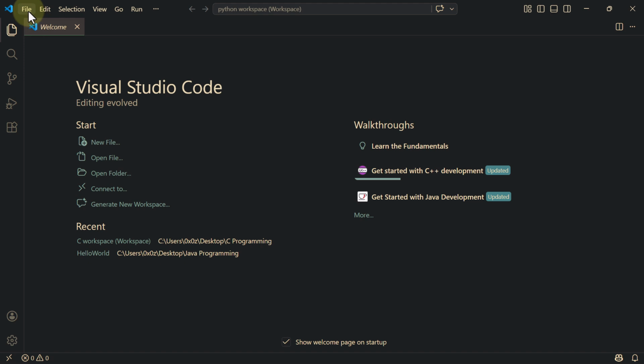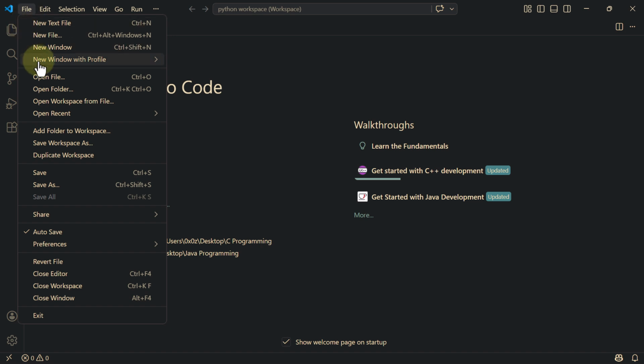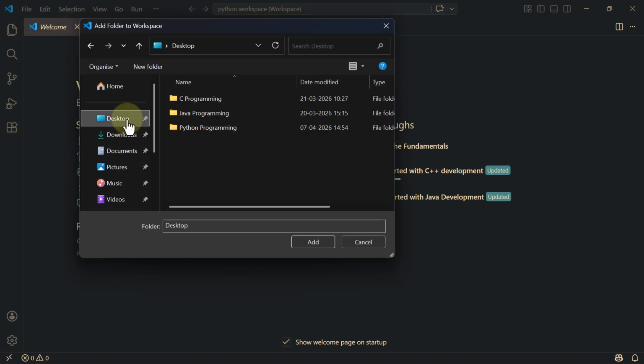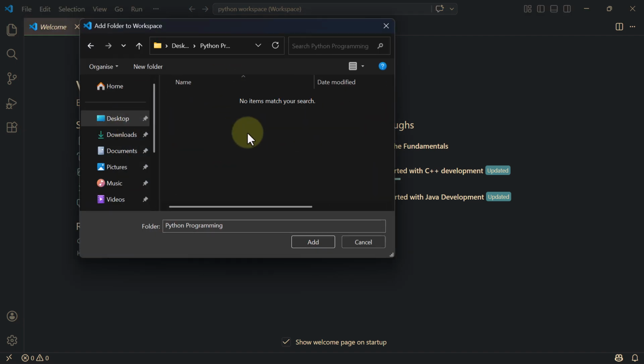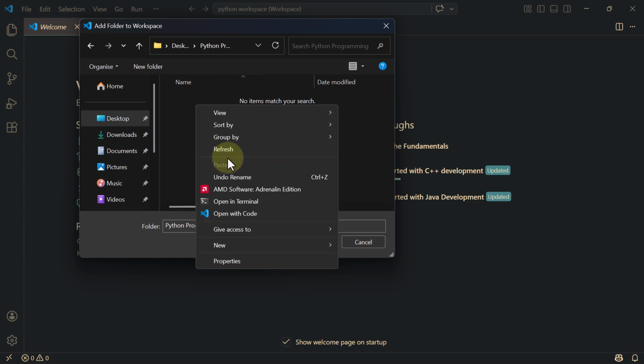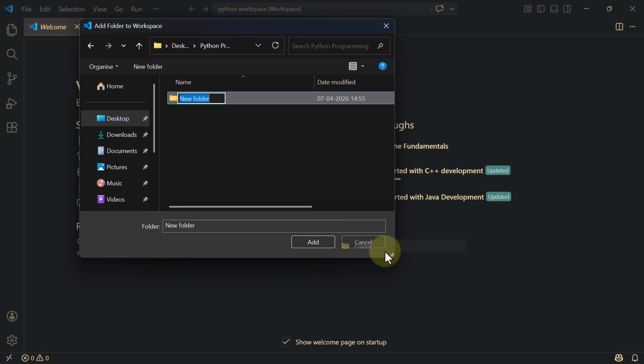Now the next thing that I will do is add a folder to the workspace which will contain the Python programs. So I will click on this file and then I will choose the option which says add folder to workspace. Now I will go to my desktop and the Python programming folder which I have created, and inside this folder I will right click and then create a new folder, and this time I will call it programs.